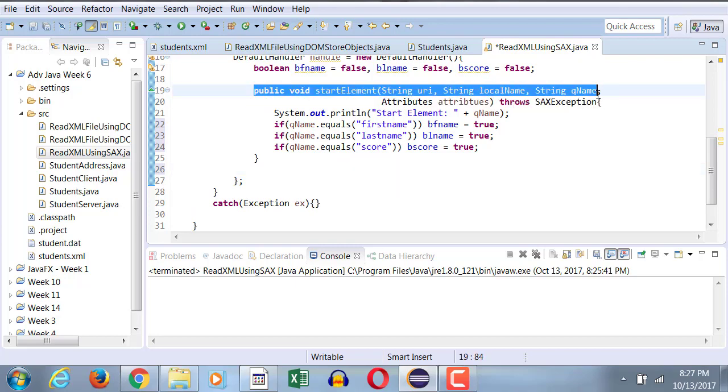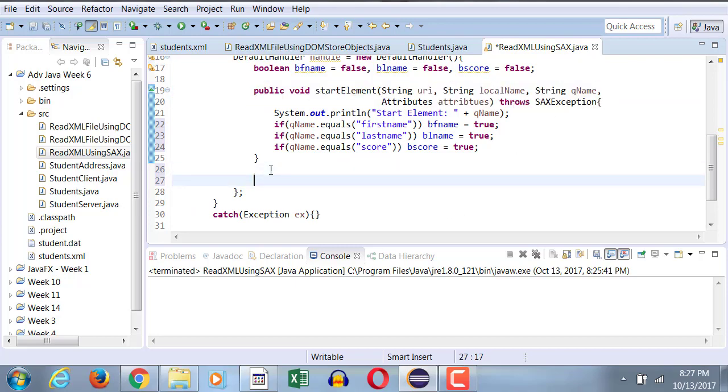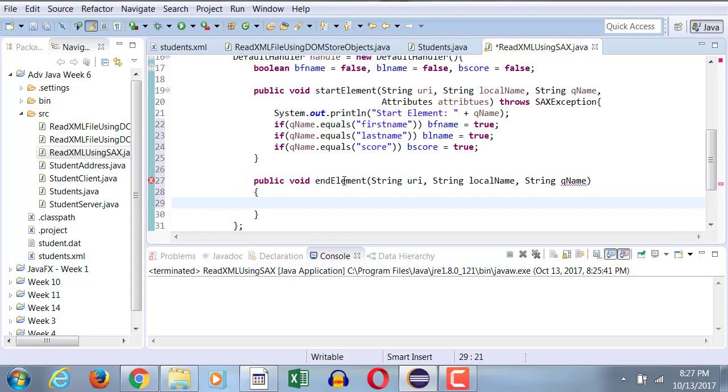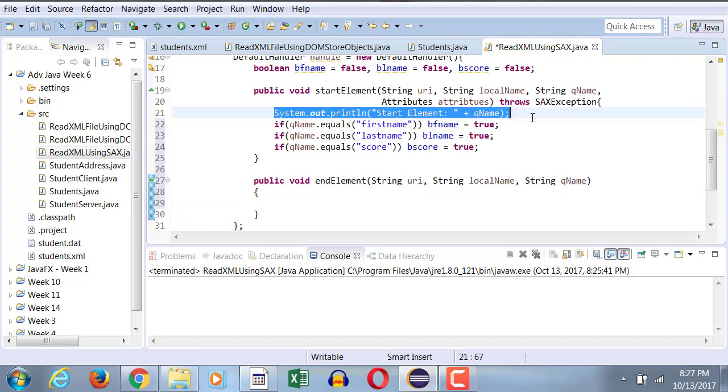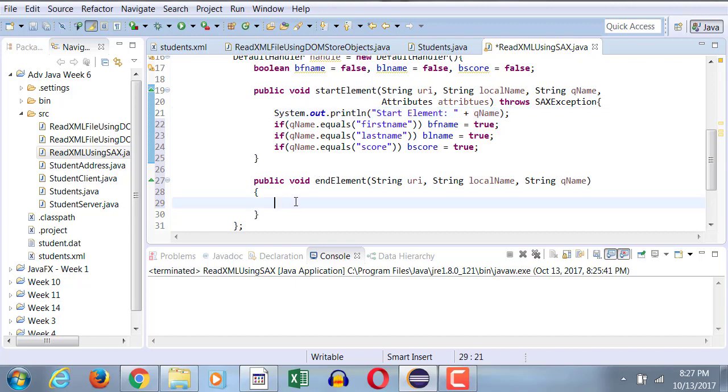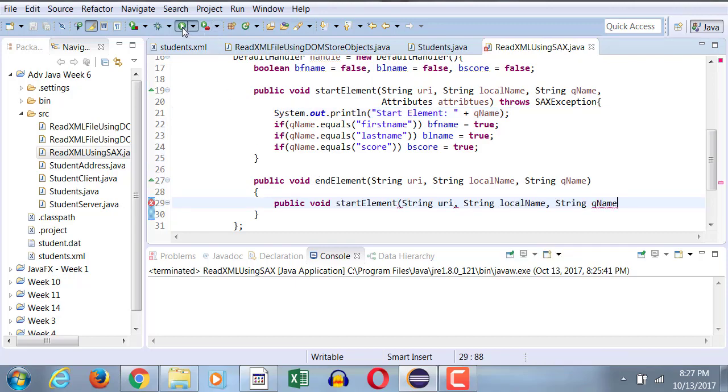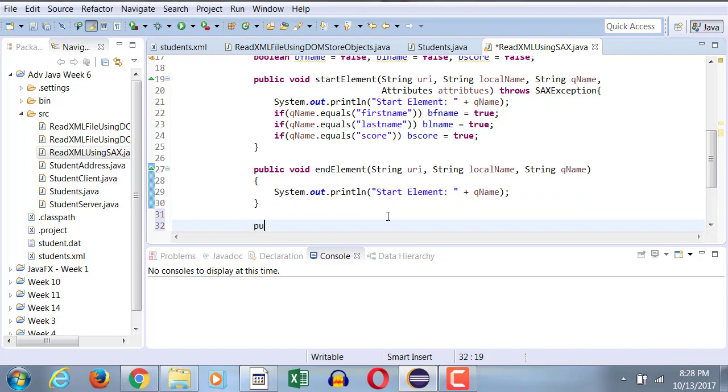Now, very similar to this, we're going to have our endElement, and we'll simply display that the following element is coming to an end. Next, we're going to code public void characters.